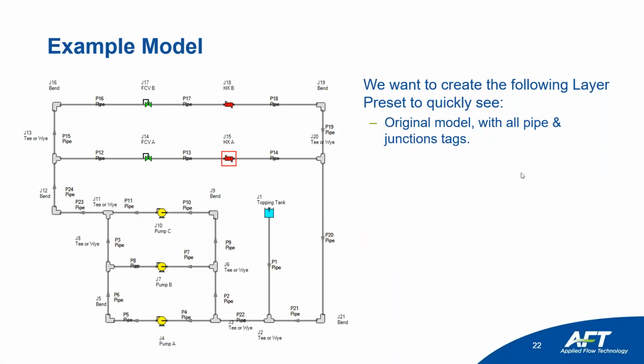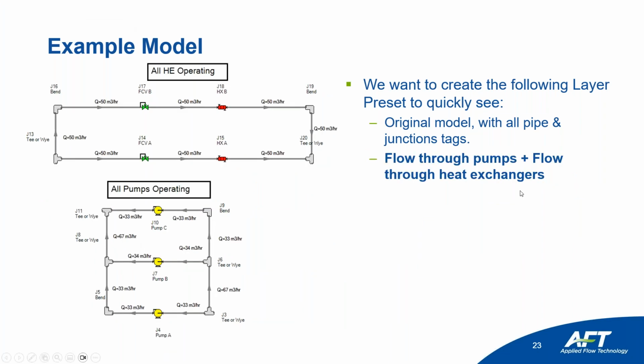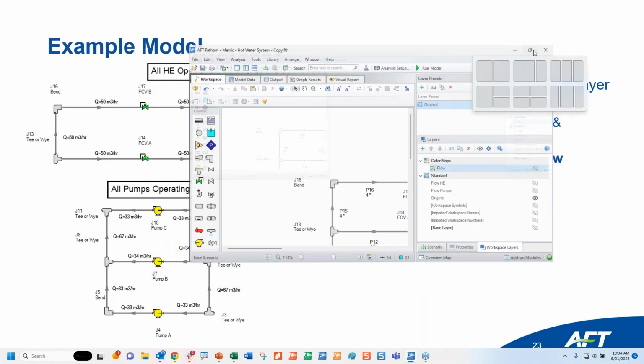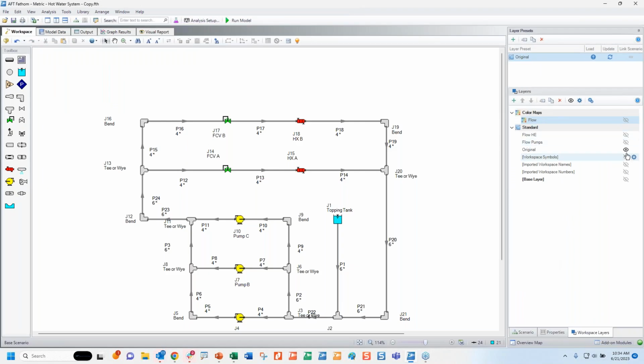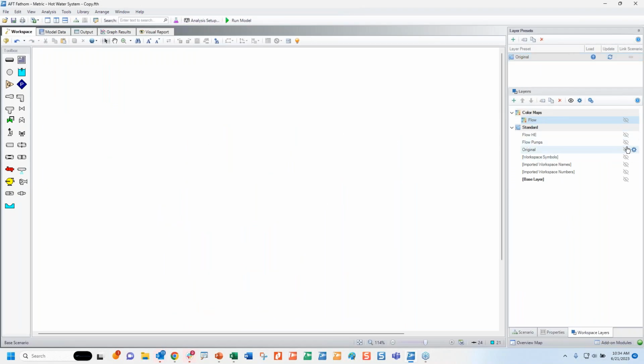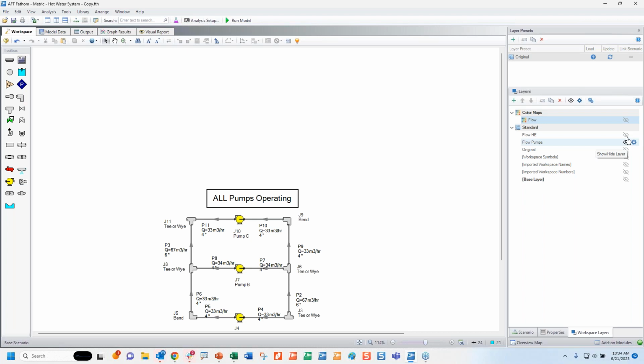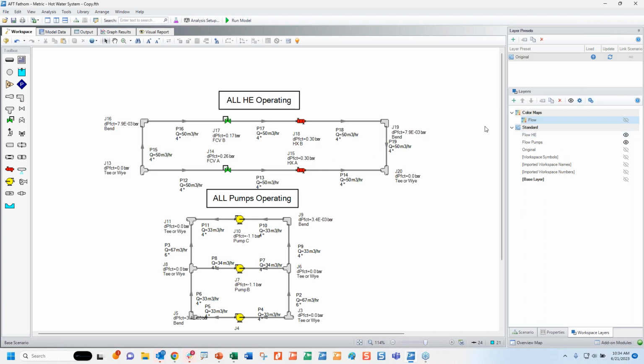What other layer preset do we want to save? Flow through pumps and through heat exchangers. We want to save this view. So I come here, I turn off everything, and I want to say, okay, this view, flow through pumps and flow through heat exchangers, I want to save it.